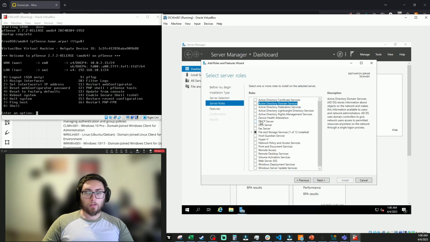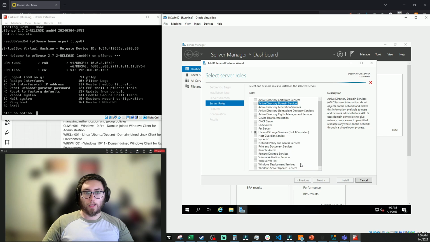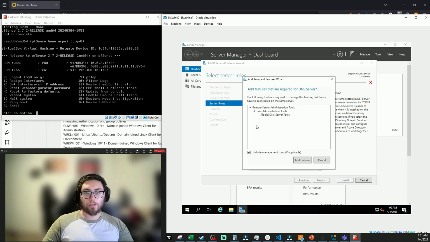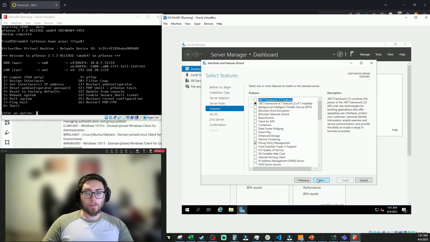Click on Next. And now we're going to select Active Directory Domain Services and DNS Server. And as you can see, we already have some features that are absolutely required for Active Directory Domain Services. So we're just going to go ahead and click on Add Features. And then, like I said, we're going to also go ahead and select DNS Server. Go ahead and click Add Features. And now we have both ADDS and DNS Server selected. We should be good to go ahead and click on Next.